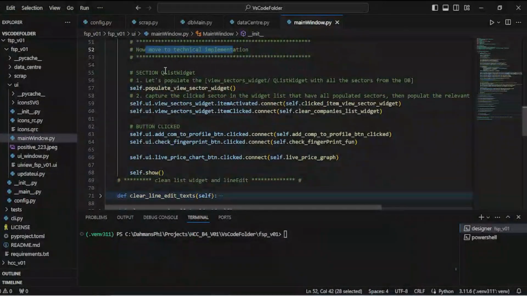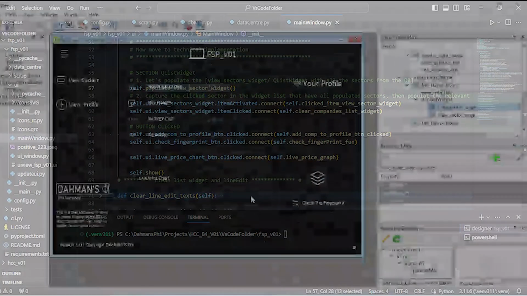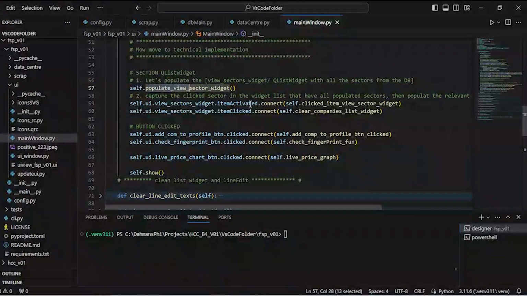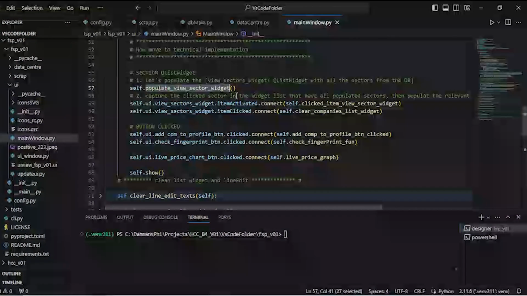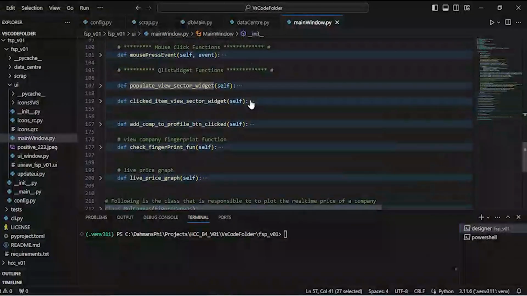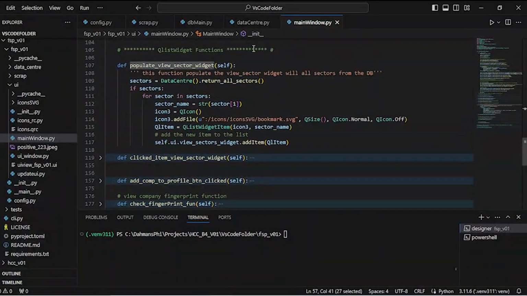First of all, let's work on the list widget. The first thing we want to do is to populate the main sector widget, this particular list widget. So I want to go to the database and pick up all the sectors. You should be familiar with that operation. That's why, upon loading of the application, I'm calling this populate view sector widget. If we scroll down here to the built-in function, basically what it does, number one, it creates an object from the data center, and I'm calling particularly the return all sectors.